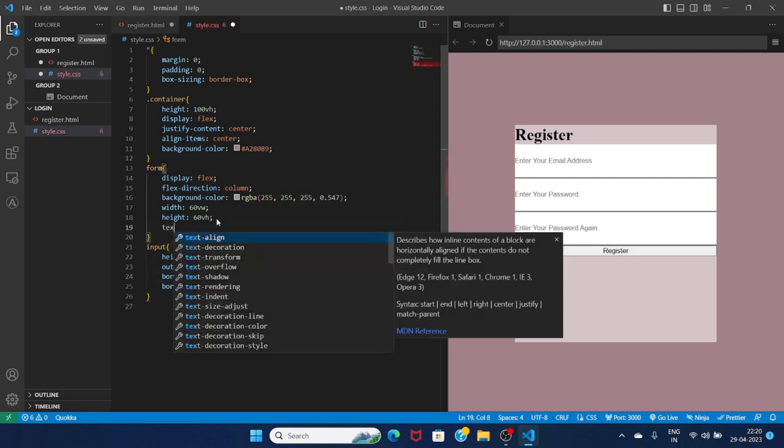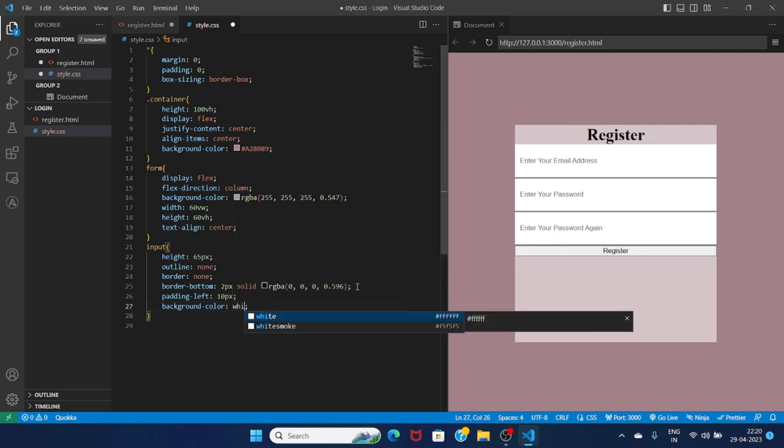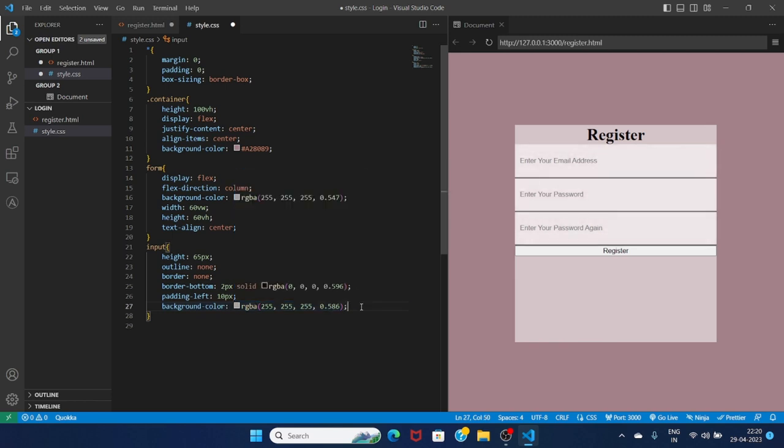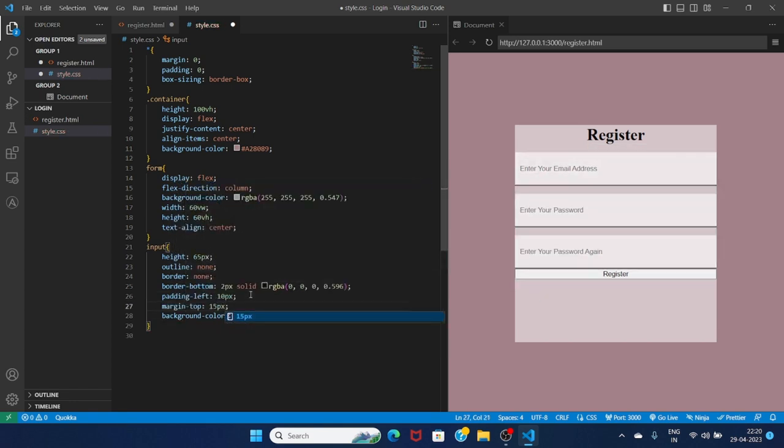Let's keep a text align center. Okay, it's good looking. Although let's give it padding left 10 pixel. Background color white and make it transparent. That's transparent. Okay, margin top 15 pixel.